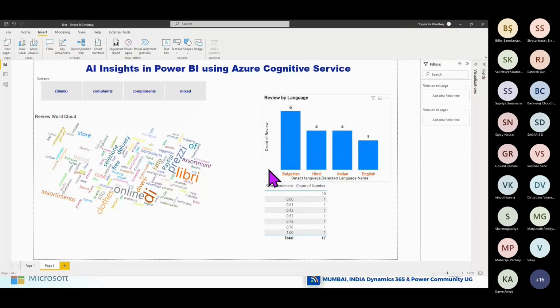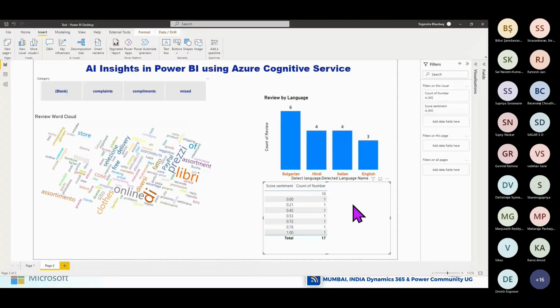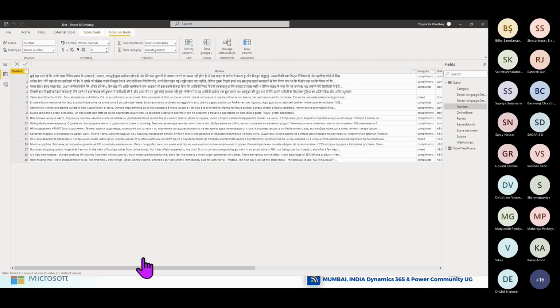You can see what all languages in reviews you're receiving. So this way, whether you are focusing on that area or not, you can improve your services better. And the last one you can see is sentiment analysis, sentiment scores. This score is between 0 and 1. 0 is negative and 1 is positive. And if you have a score below 0.5, it's negative. But all this beautiful picture, if you see, is coming from this data actually.